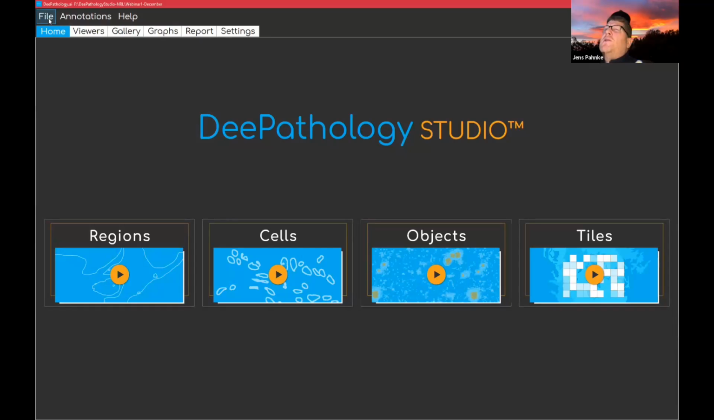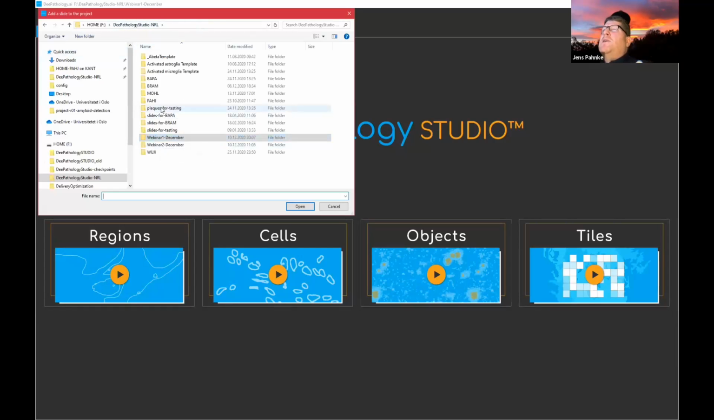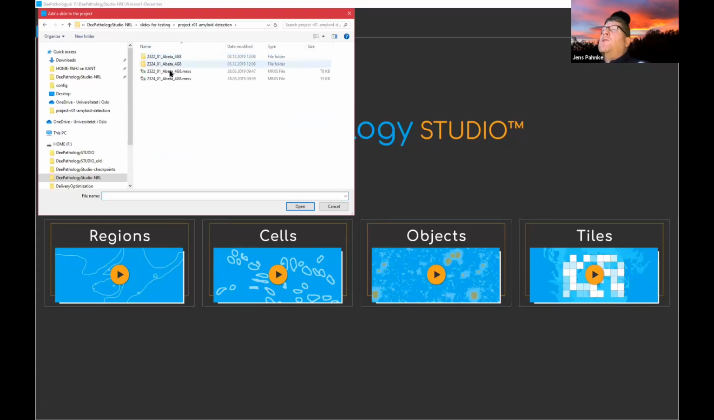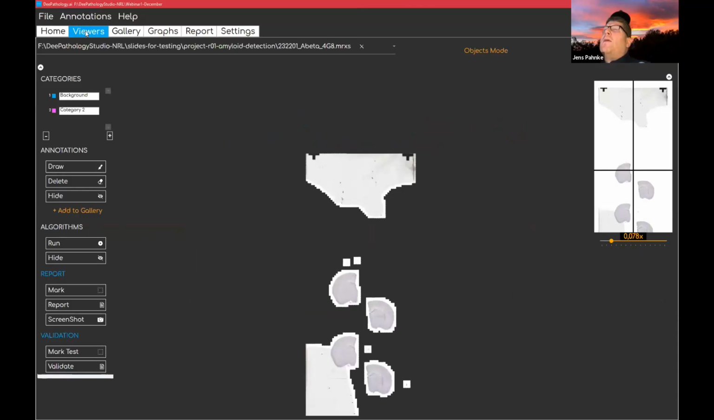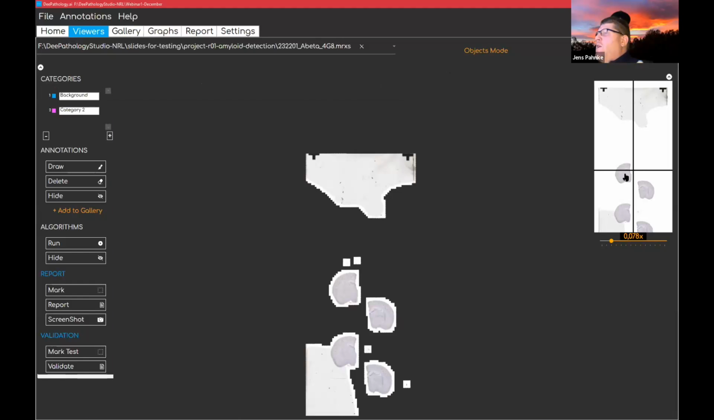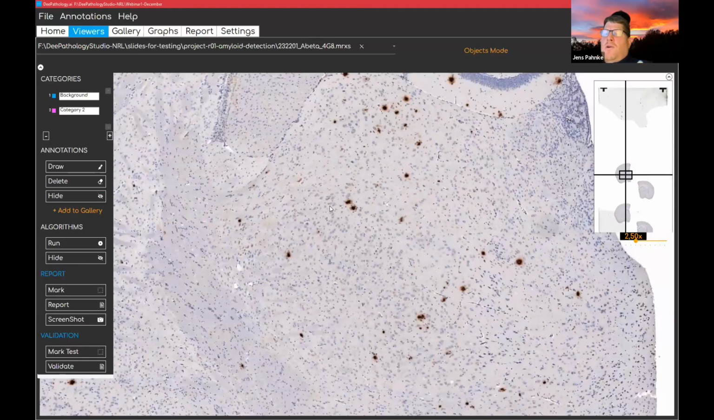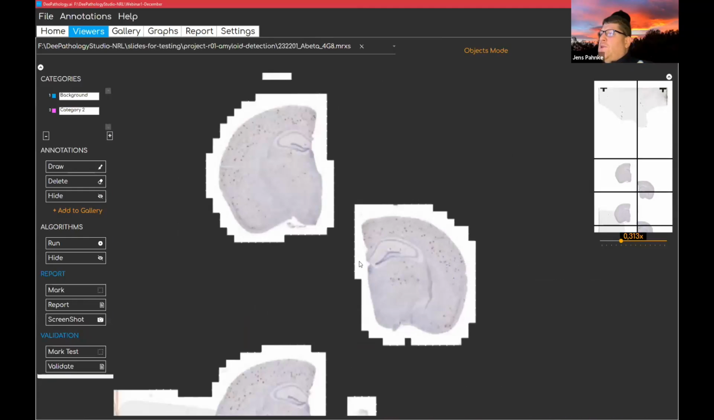Then we add in the project slides that we are interested in. So we are going here and having a look at slides. I have some example slides here, slides for testing, and I can just go for amyloid detection. I use these 2 slides here and add the slides to my project. And now you can see what I have here. Here on the top, you see the 2 slides that I added. Here you have a magnification view on the right of the slides, and here you can scroll in and out with your mouse in the slide that is scanned.